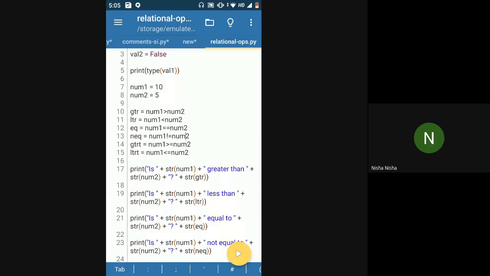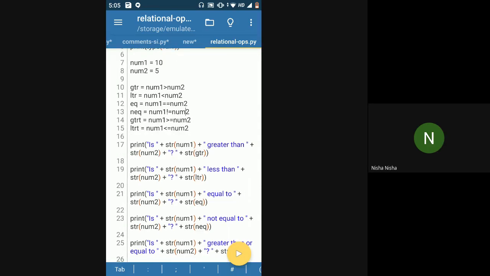Anyone who wants to tell me what would be the output of line number 10 to line number 15, basically what will be the output of the relational operators? It's pretty easy. For line 10, it's true, and for line 11, it's false, and for line 12, it's false. For line 13, it's true, and for line 14 and 15, it's false.